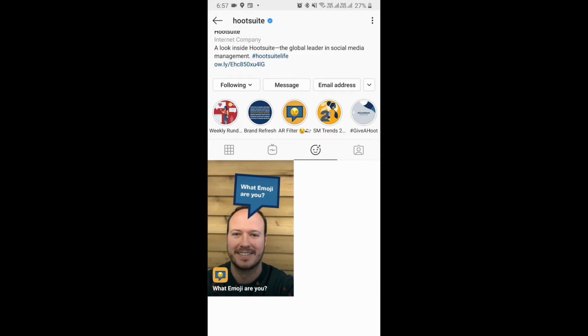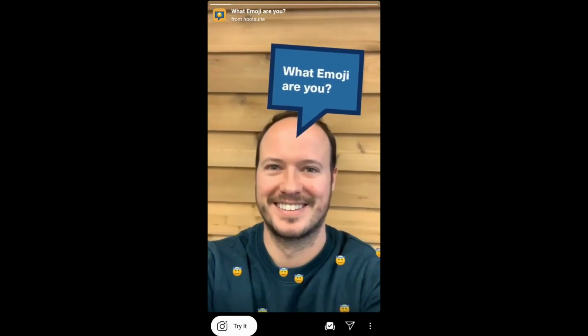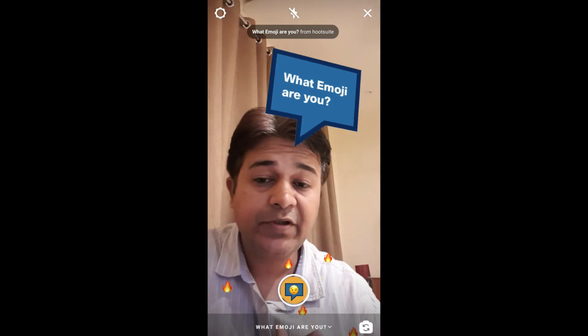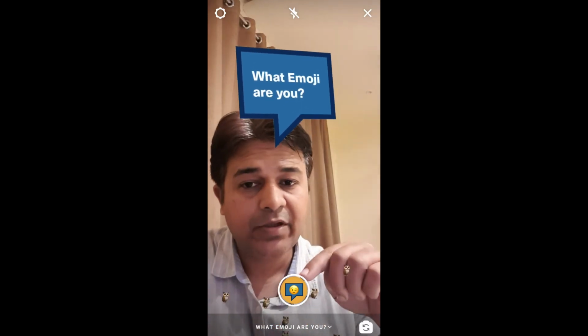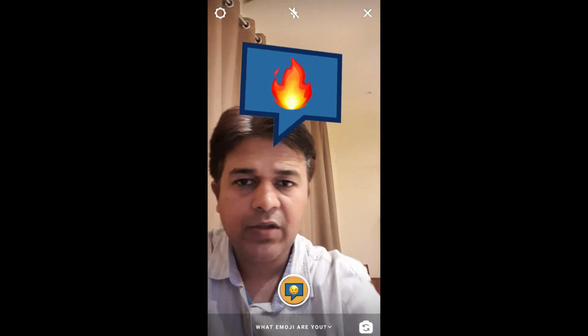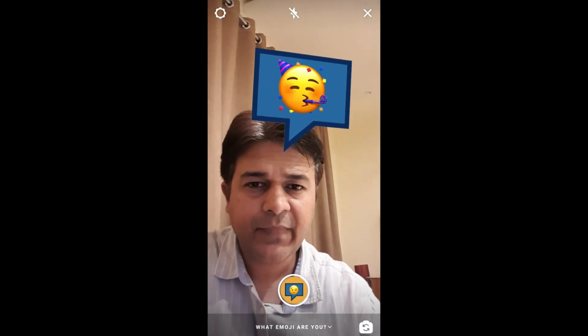Now tap on the filter. You will see a preview. From here you can save it to your camera and you can try it. So let's try it. To use this filter, you have to press and hold the camera button. If you want to record, then you have to tap on the screen. I'm not recording, I'll just tap on the screen and that's it.